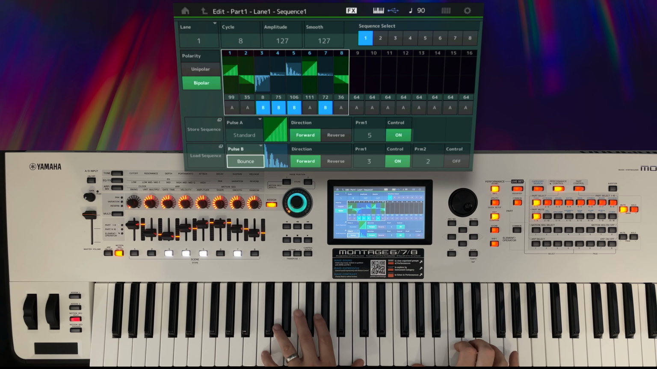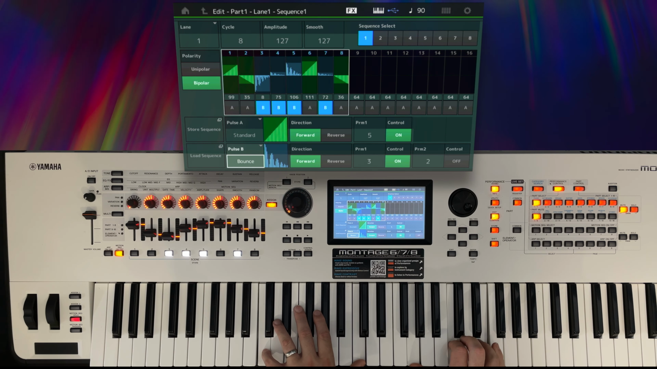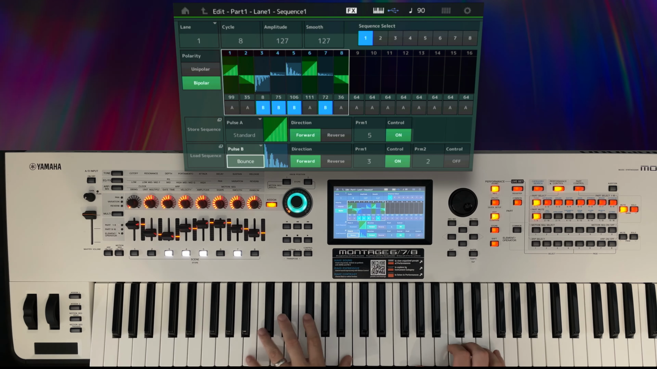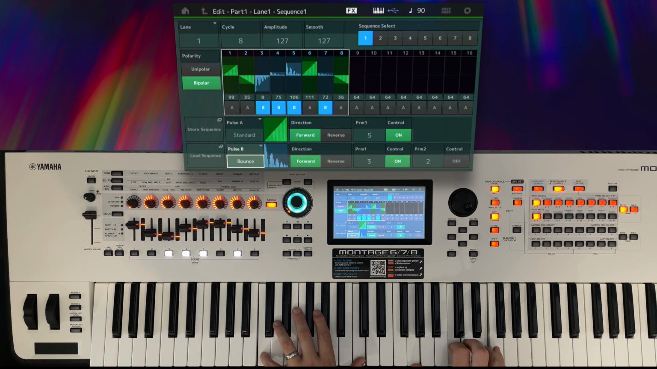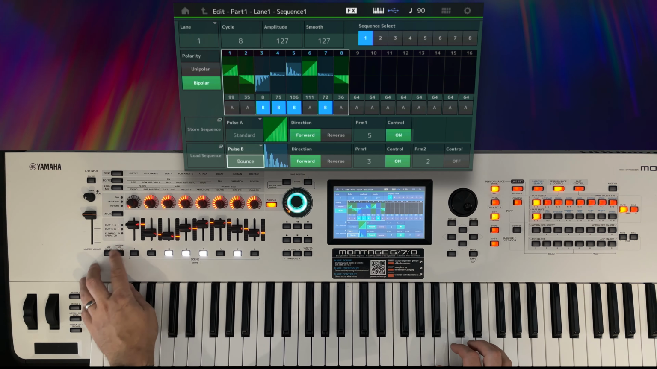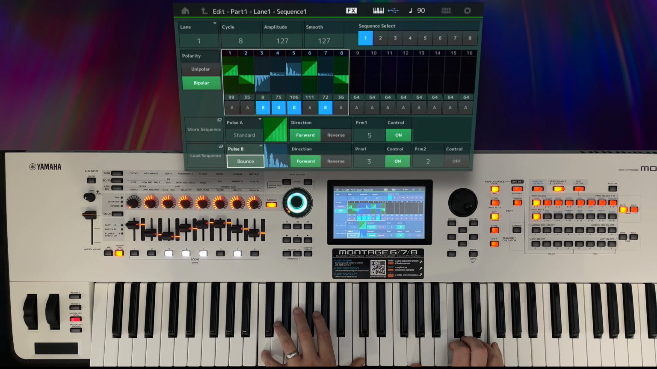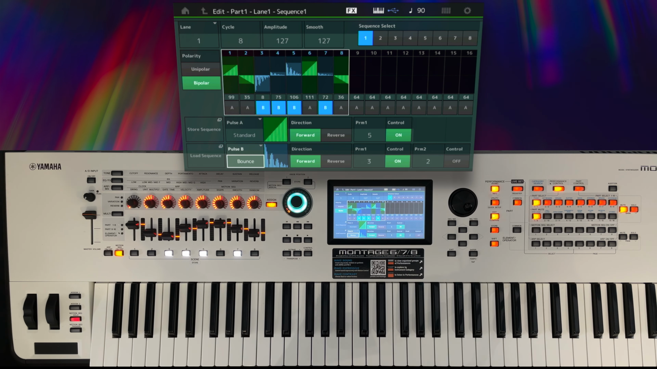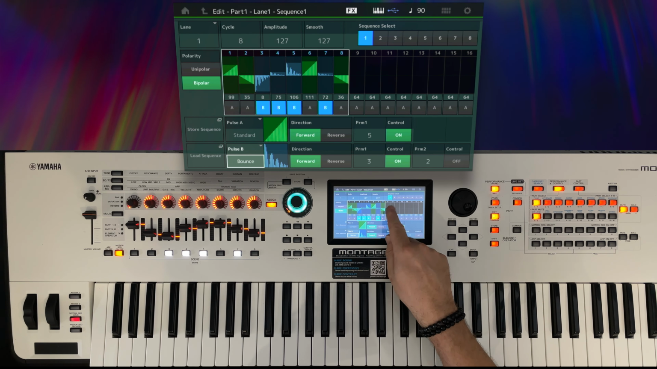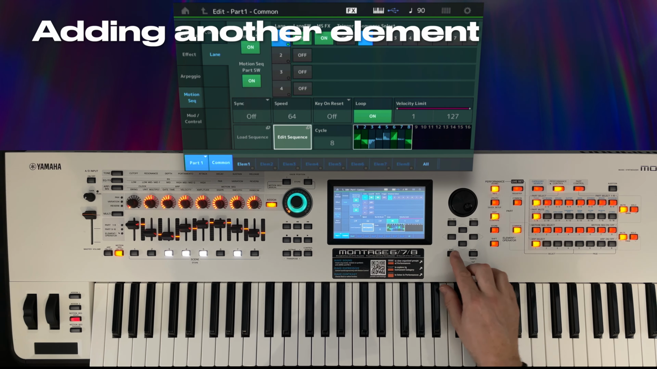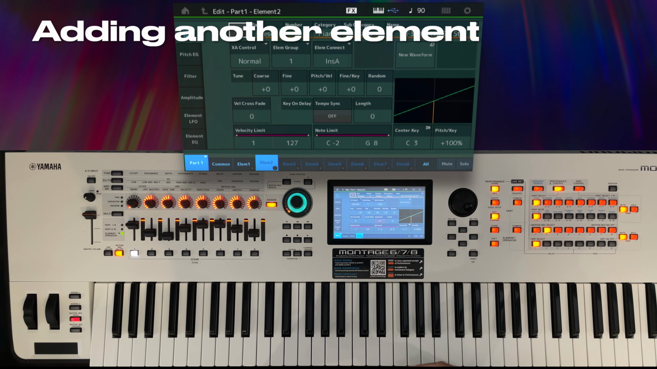So now we've got this analog warble. Let's hear it without. And with. Okay. Now remember, this is sequence 1 on lane 1. Let's come back out of there and add another element.